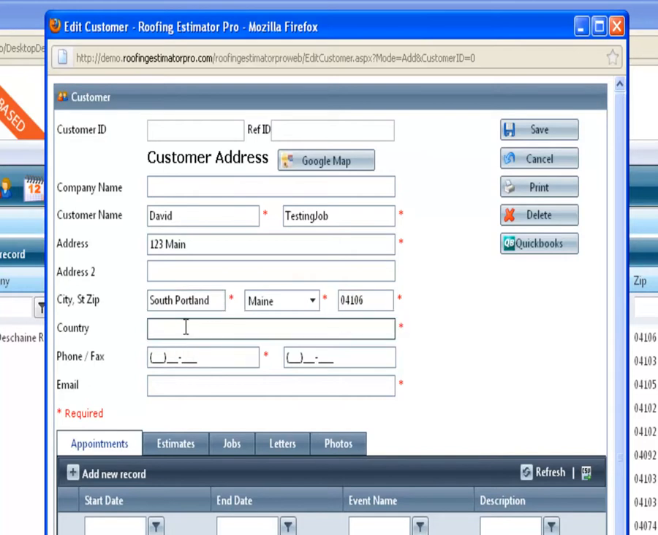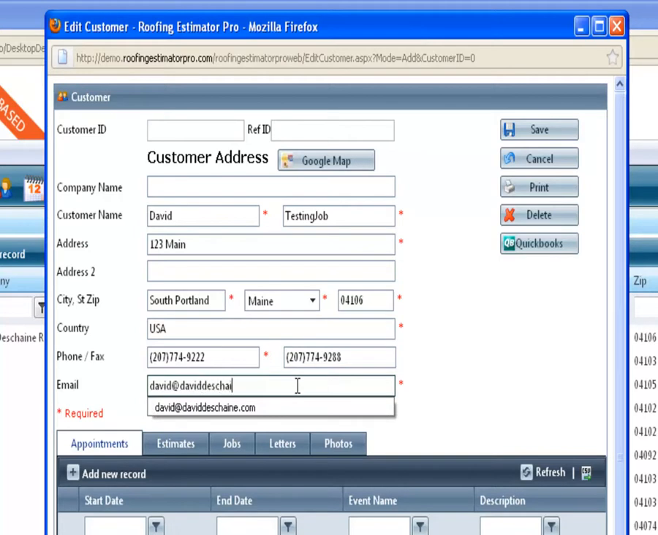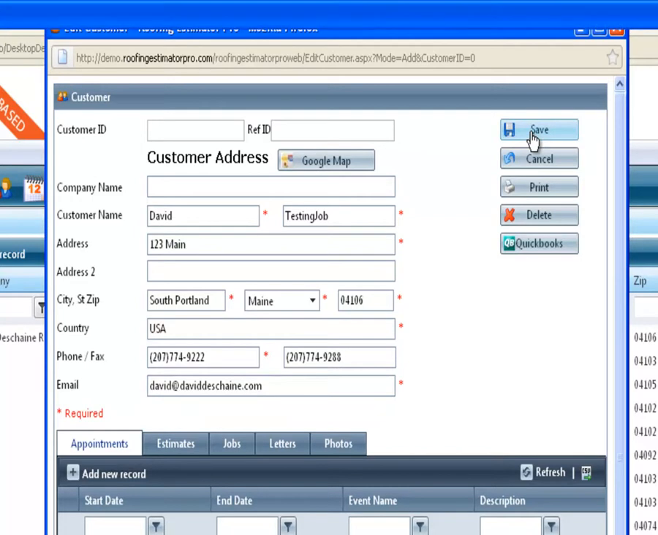And the country, and the phone number, 207-774-9200, 9222. Maybe it requires one more number in that. There's four numbers, 207-774-9288. Okay. Of course, you're going to need your email address to get any information sent to your customer back and forth. And we'll go ahead and hit the save button.